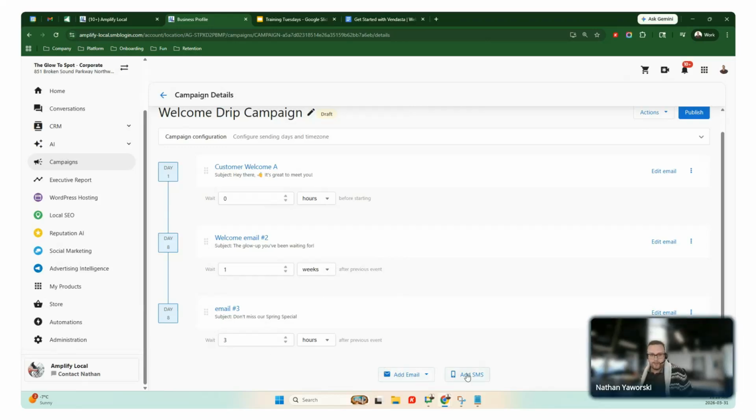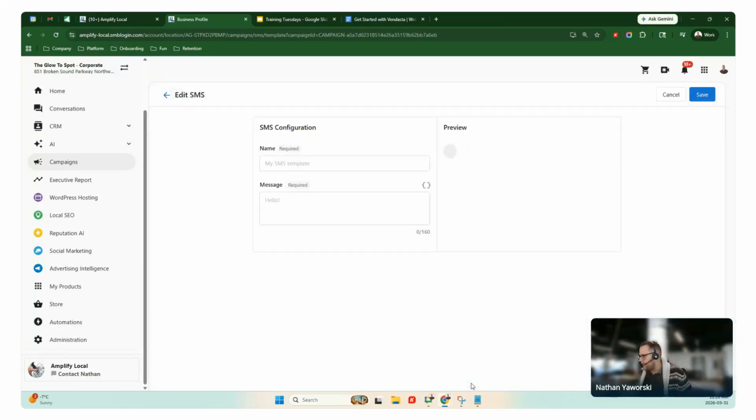Now, the SMS builder is very similar, but a lot simpler. You don't have as much creative freedom with the SMS. So let's click into here, add SMS. You give your template a name, text number 1, and then our message is just going to be plain text. You're limited to 160 characters. Check out our deals. And then I would maybe drop in a website link or something like that. But you're very limited to what you can send out with SMS here.